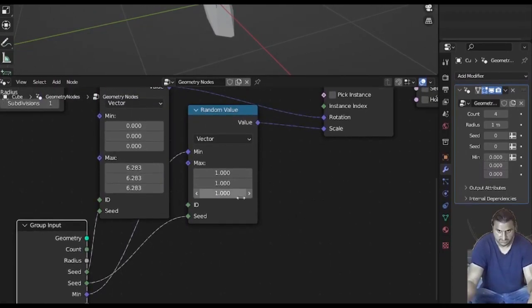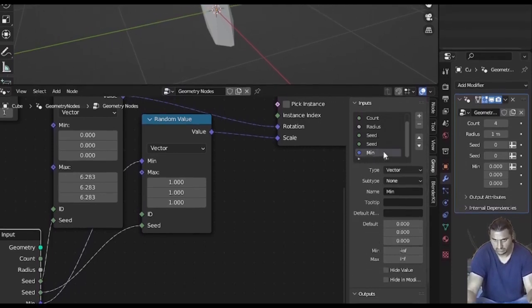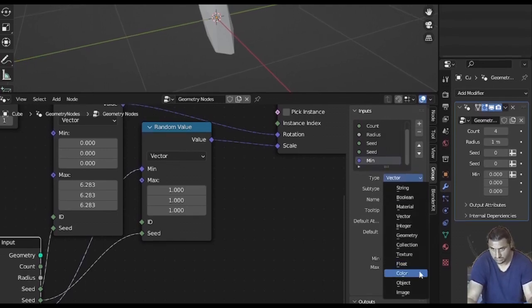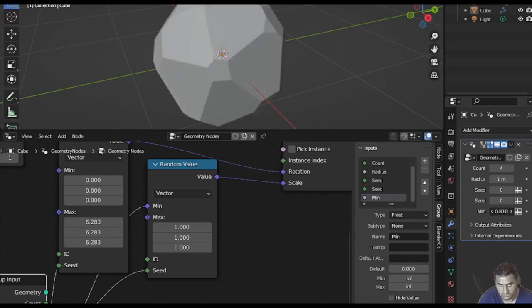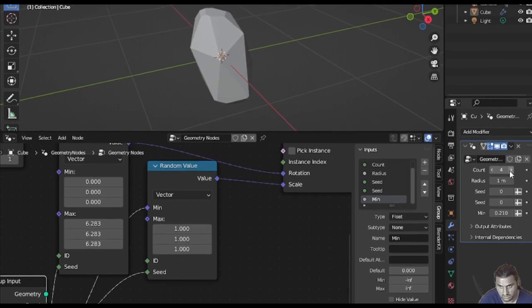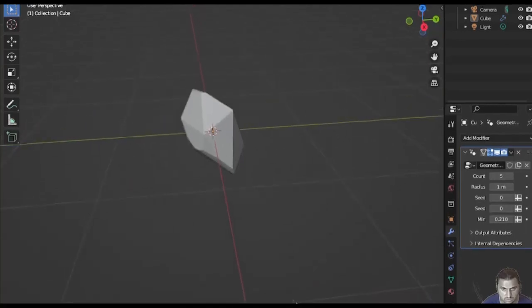Group input, you can just add to the minimum right here on this random value. And open the side window by clicking N and go right here. And you have right here the minimum. And you can change this vector to the float. And you have just one value right here. So I can change, as you can see, the shape of my rock. And I can add more geometry on the count. I hope you can see this right here.